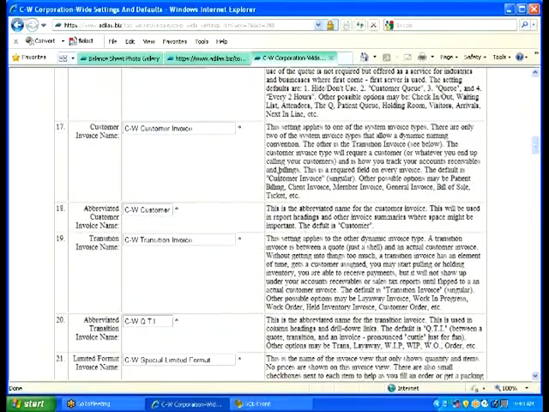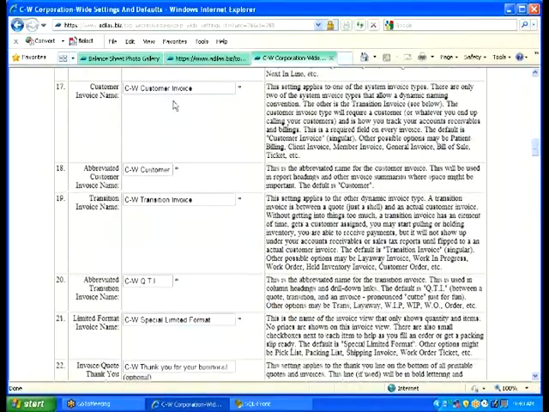Okay, naming your invoices, customer invoices. We could change this in a heartbeat. Instead of customer invoices, why don't you call it patient invoice? Why don't you call it bill? Why don't you call it whatever you wanted to call it? You could technically create a bunch of names.